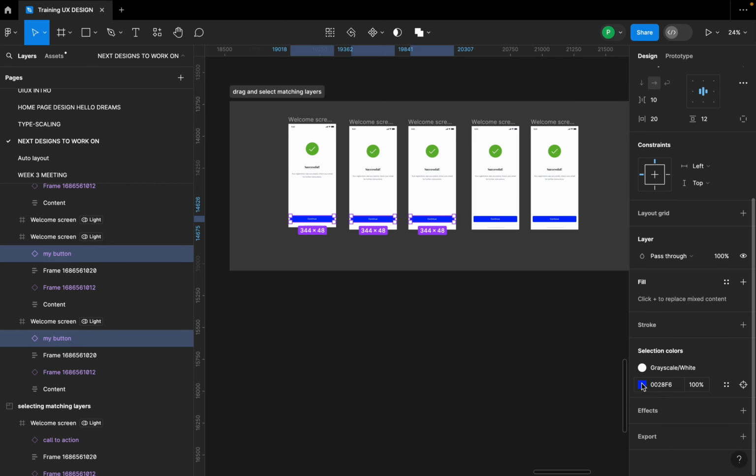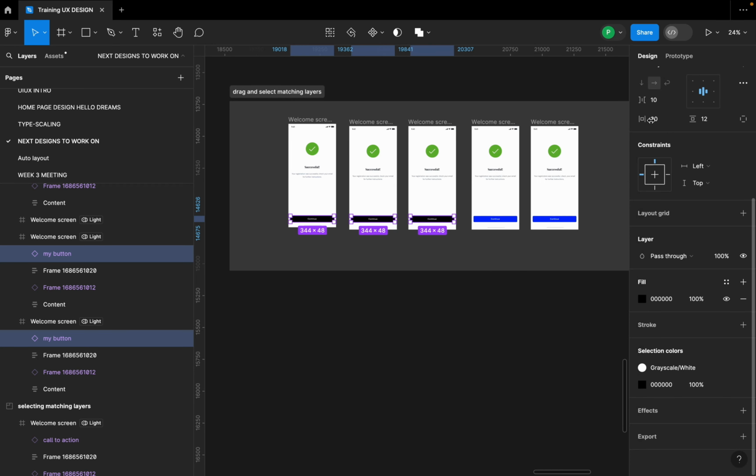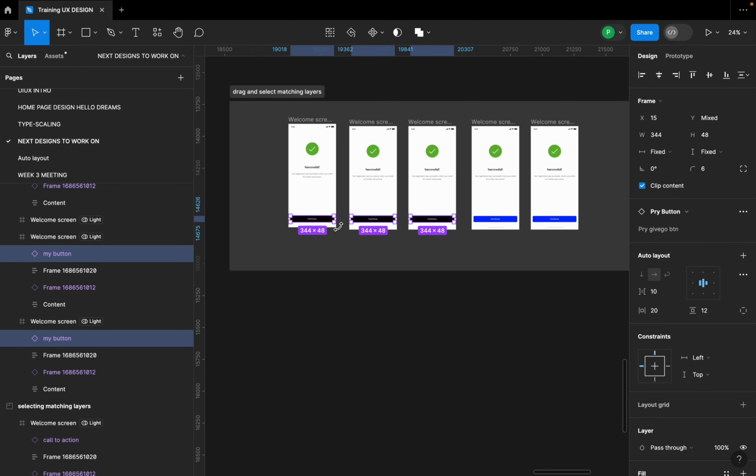Then I can go ahead and either adjust the colors at once. I can adjust the size here, and make simultaneous changes to them.